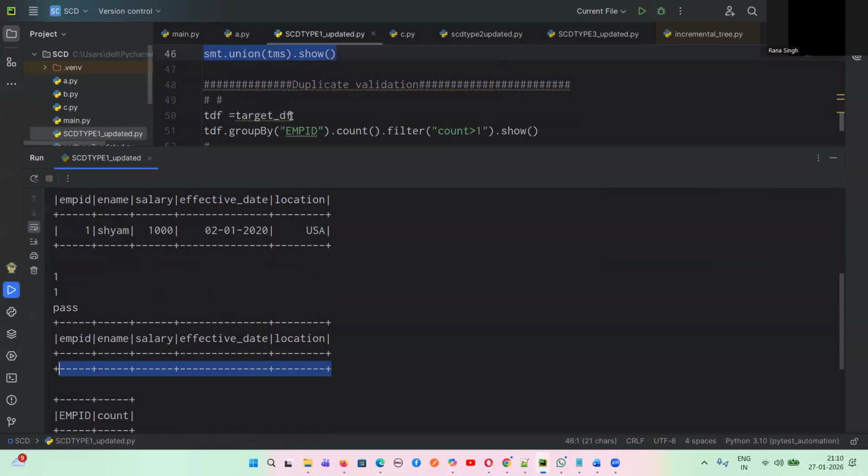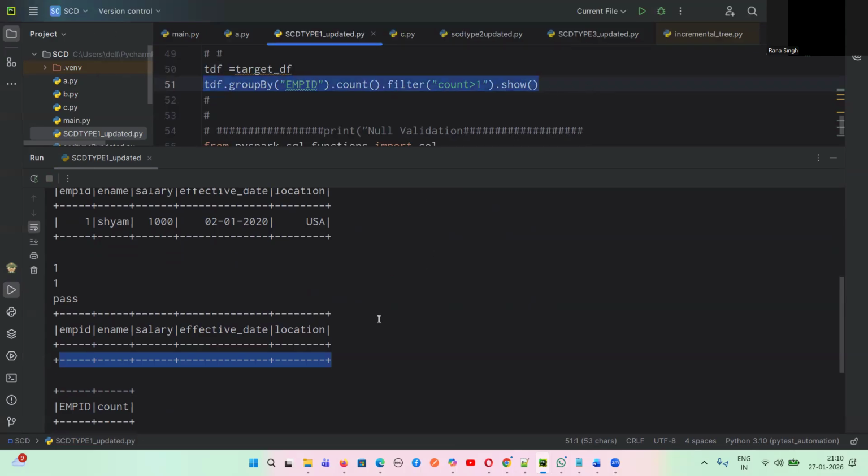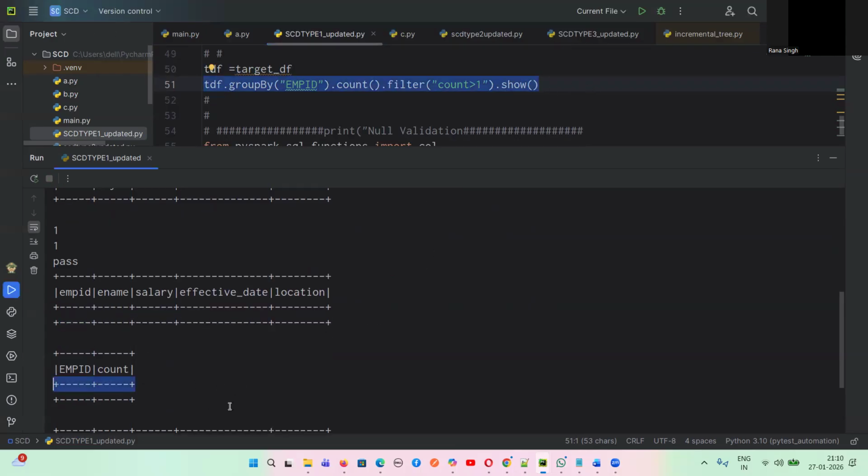For duplicate validation, we'll take the target data frame. We have grouping for the column, let's suppose employee ID, that I wanted to validate. So data frame group by employee ID, take the count, and filter that count should be greater than one. So this is a pass statement for the duplicate.